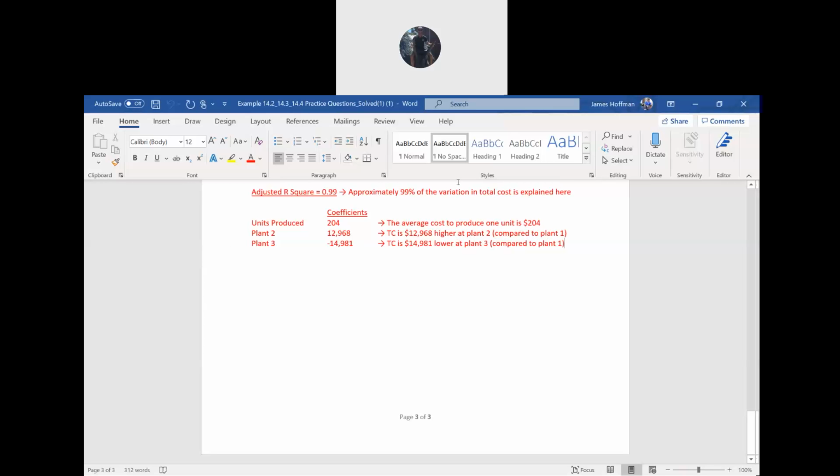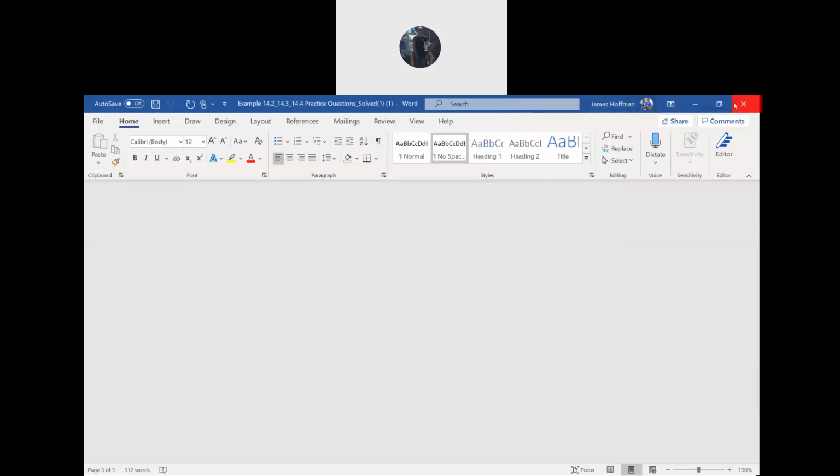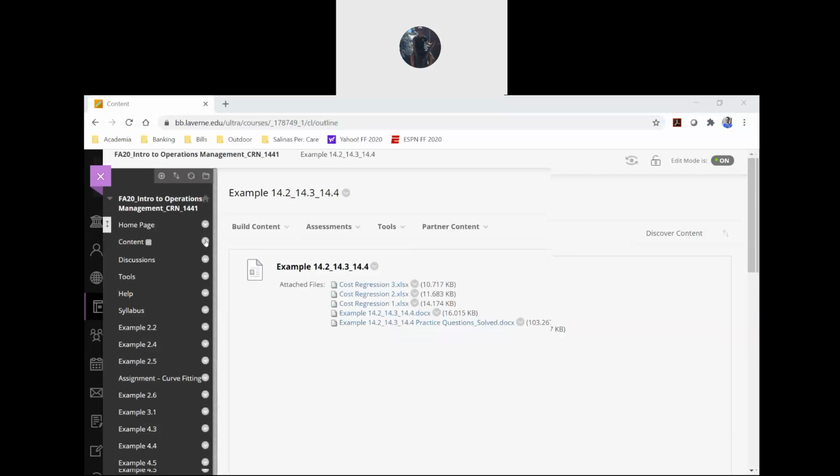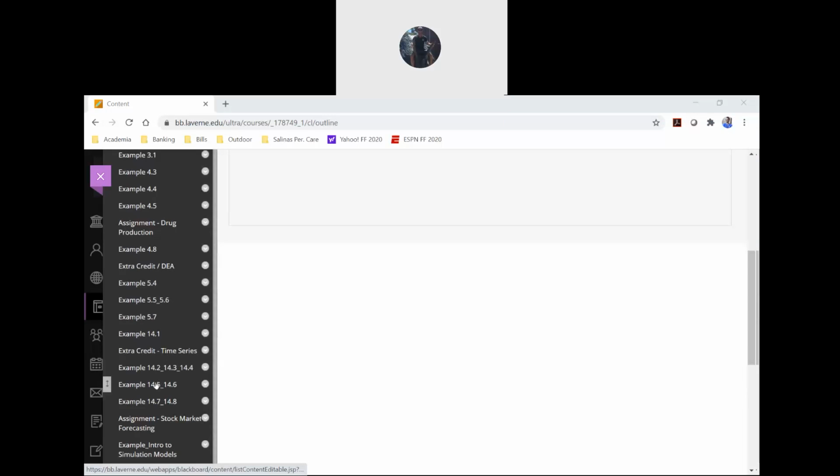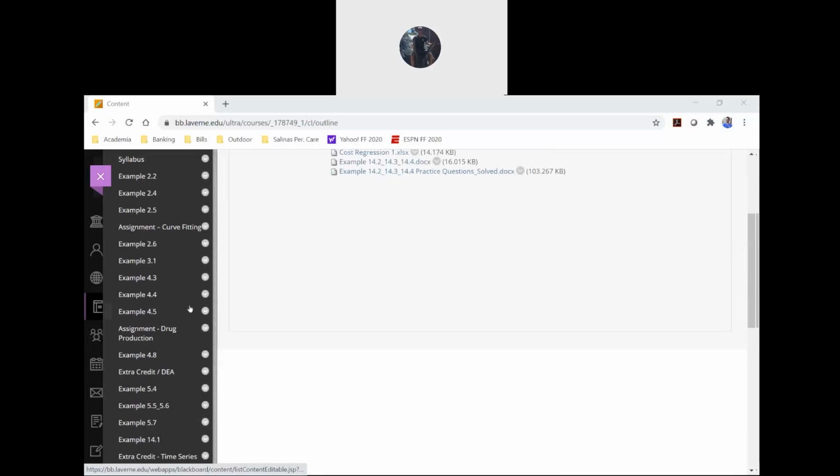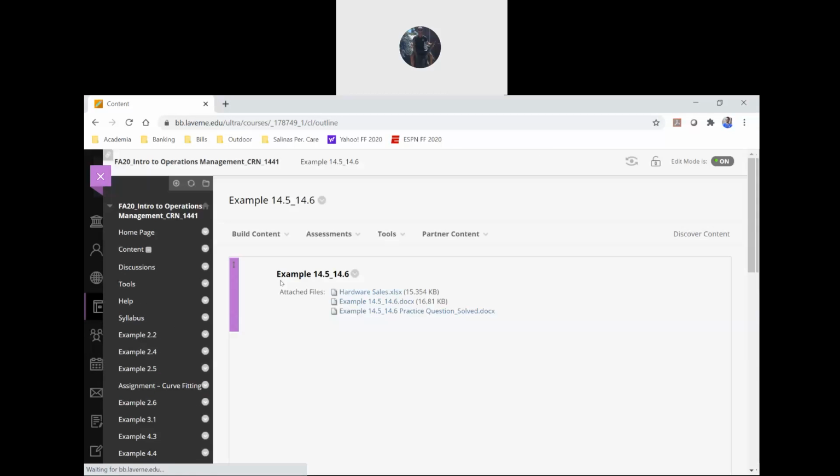Okay, so we're done with this. Last thing we'll do today is go to 14.5 and 14.6 on Blackboard. So we did these ones on Thursday. The hardware sales with the moving average and the simple exponential smoothing. We didn't get to the practice questions. Let's run through those real quick, and this will be the last thing for today, and then we'll be all caught up. All right, so example 14.5 and 14.6, practice questions solved.